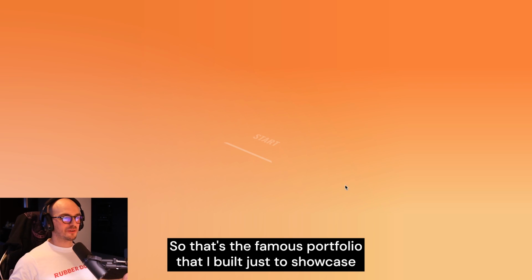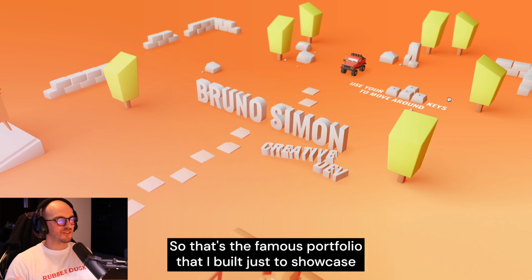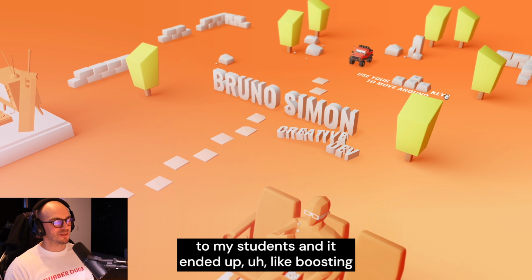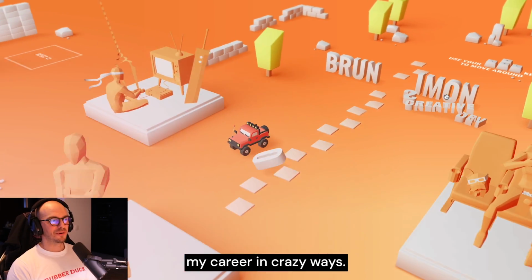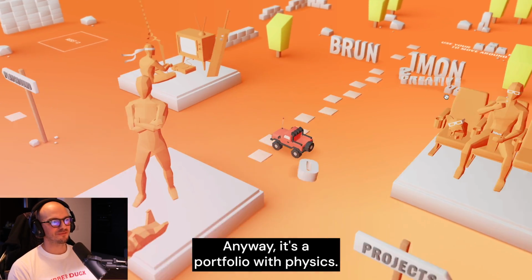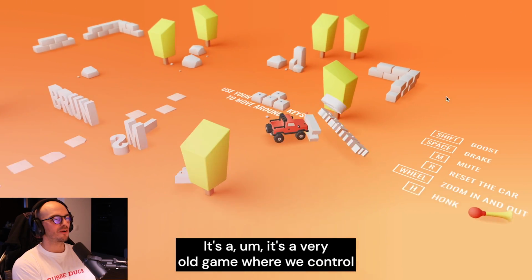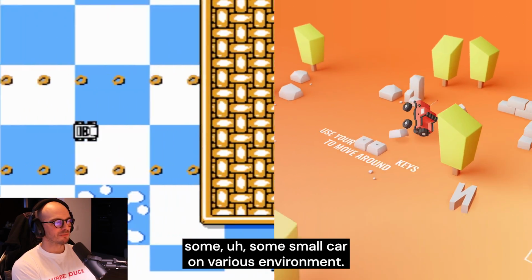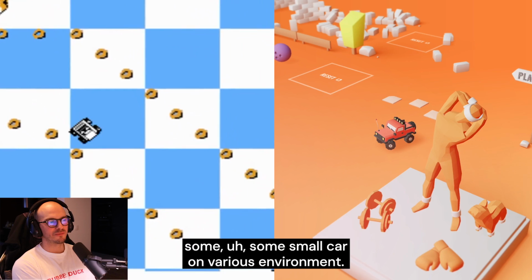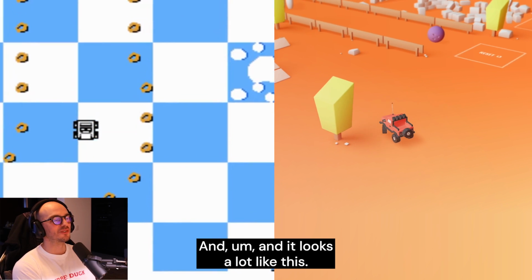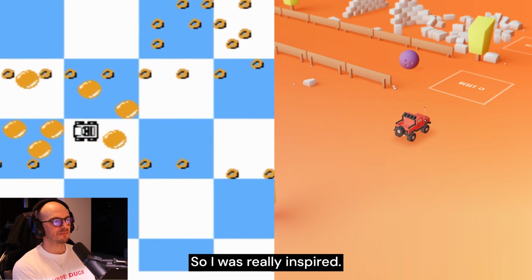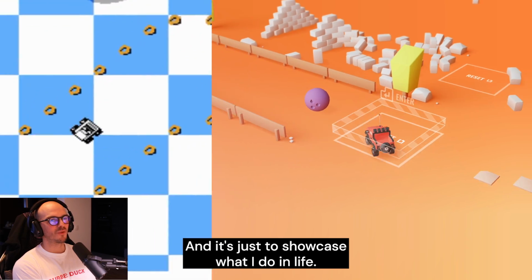So that's the famous portfolio that I built just to showcase to my students, and it ended up boosting my career in crazy ways. Anyway, it's a portfolio with physics. I used to play a lot of Micro Machines. It's a very old game where we control some small car on various environments, and it looks a lot like this. So I was very inspired. And yeah, it's just to showcase what I do in life.